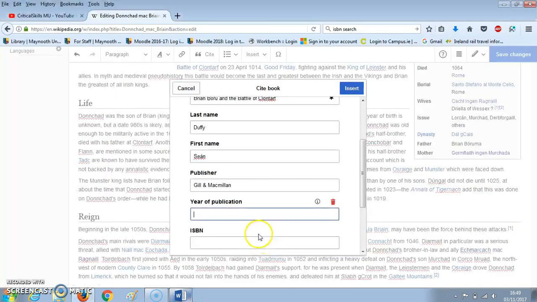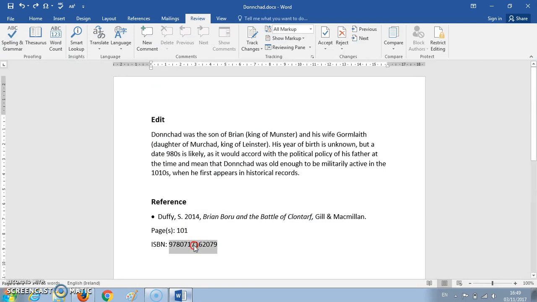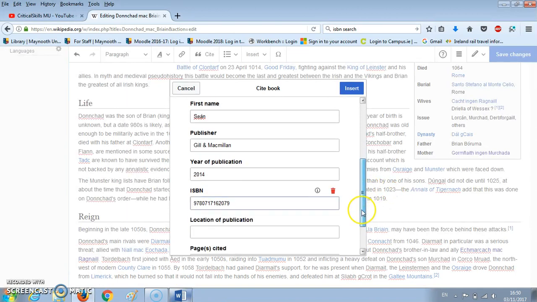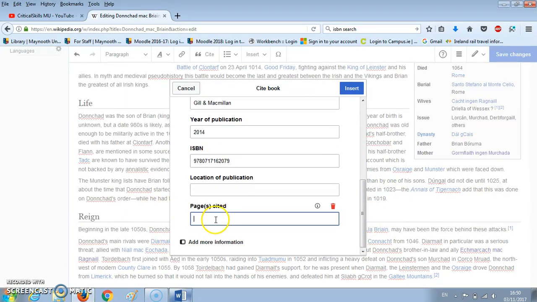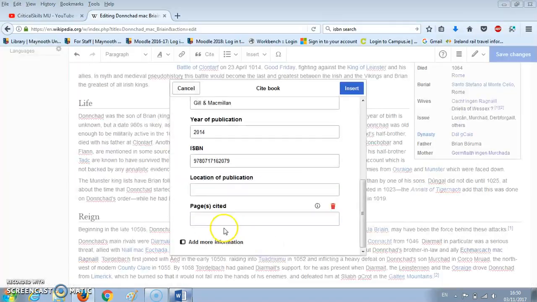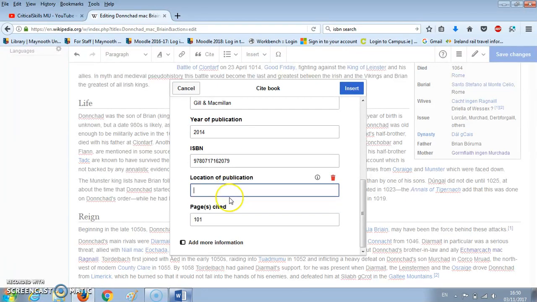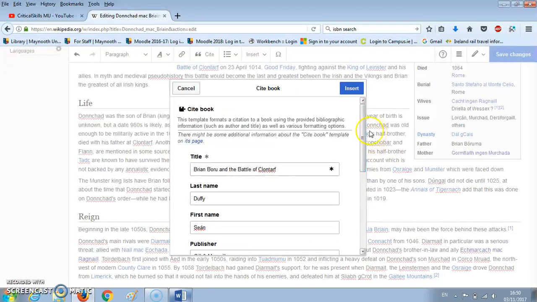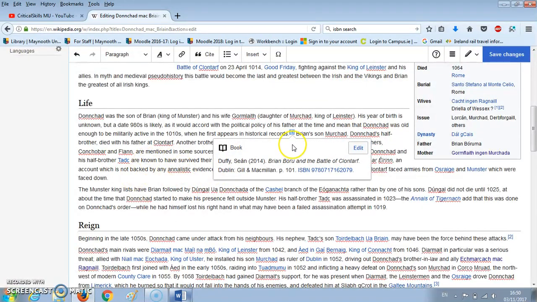Again, all this information I just generated out of the library catalog. And the serial number of the book. Again, just going to copy and paste this in. There we go. Now, pages cited. What page did I get the information from? I got it from page 101. The location of the publication, that means where was this published? It was published in Dublin. If you didn't know this, you could leave that out. It's not essential. And now I'm happy that this is the information I want to insert, and I'm going to click Insert. And there we go.